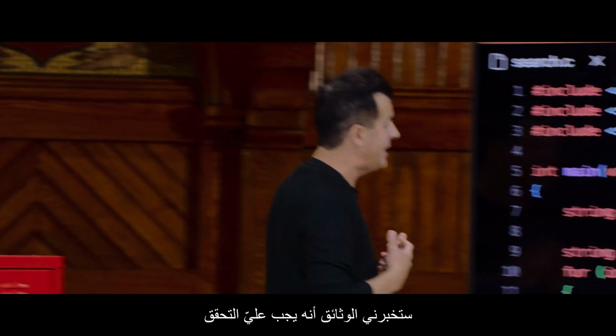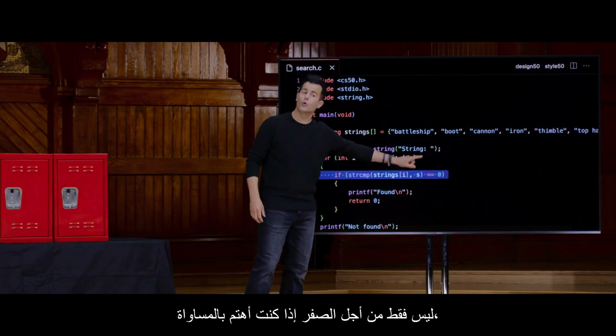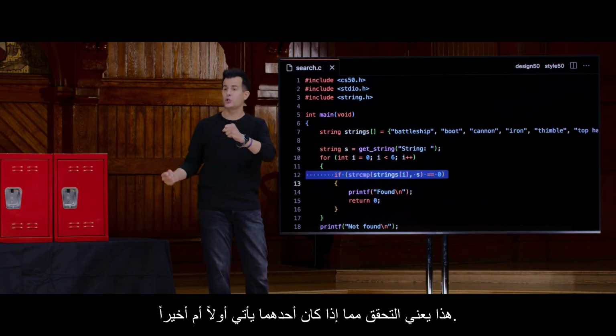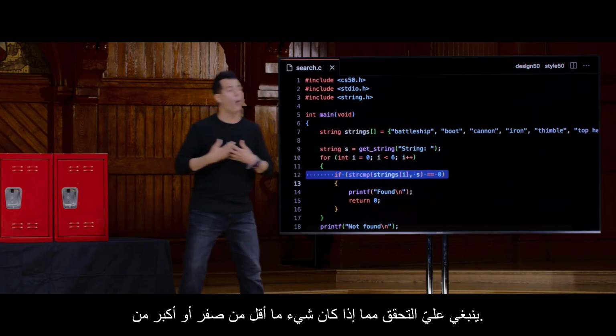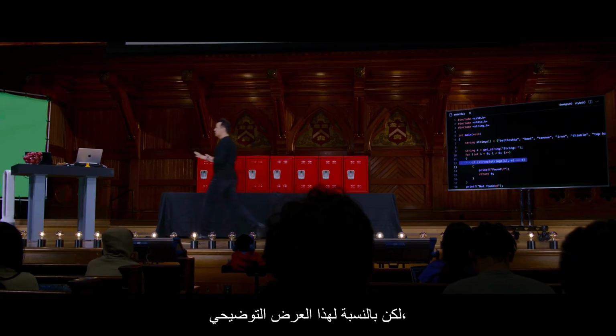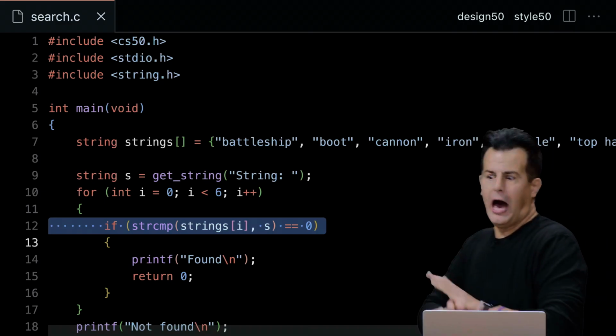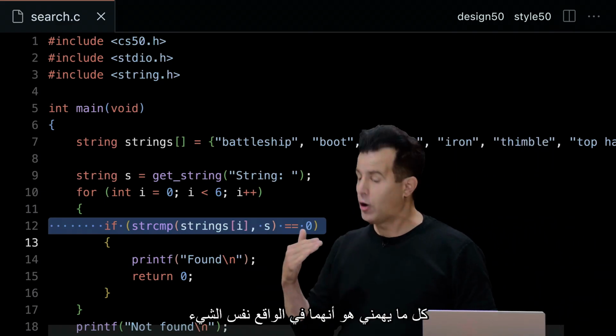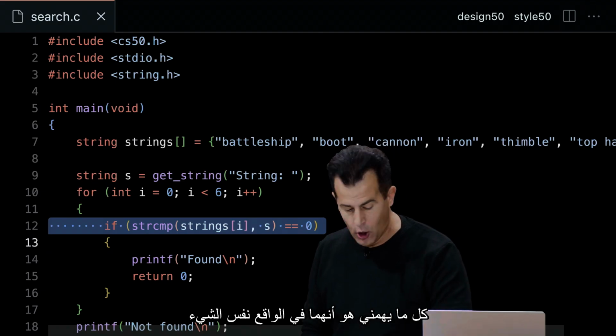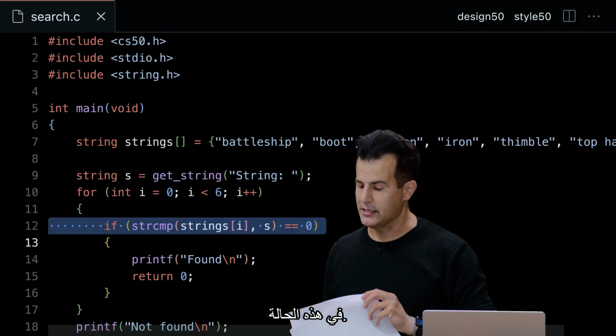So in short, the documentation will tell me that I should check not only for 0 if I care about equality, but if I care about inequality, that is, checking if one comes first or last, I should check whether something is less than 0 or greater than 0. But for this demonstration, implementing linear search, I don't care about comparing them for inequality. All I care about is whether they are in fact the same or not.